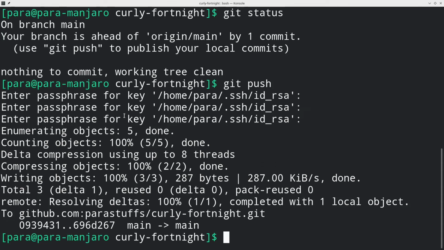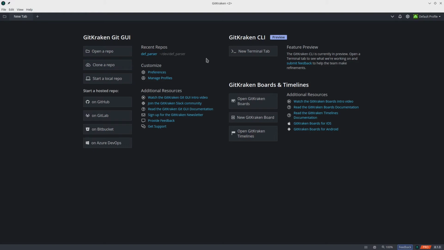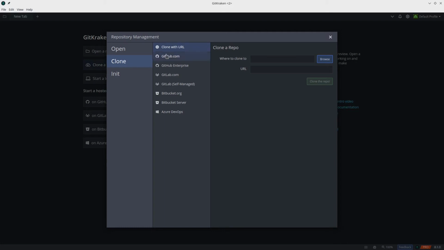And that's it. You will see some stats and that it is successfully pushed to the server now. Now let's try again to clone this repository we just created, but using the graphical user interface. So that is the basic welcome page, and we want to clone our repository. We'll want to use the clone with URL method.